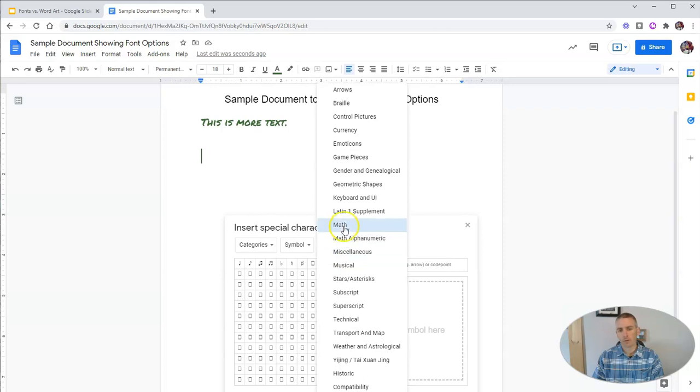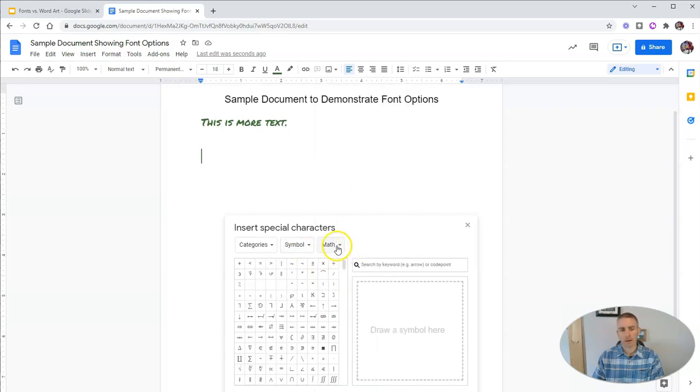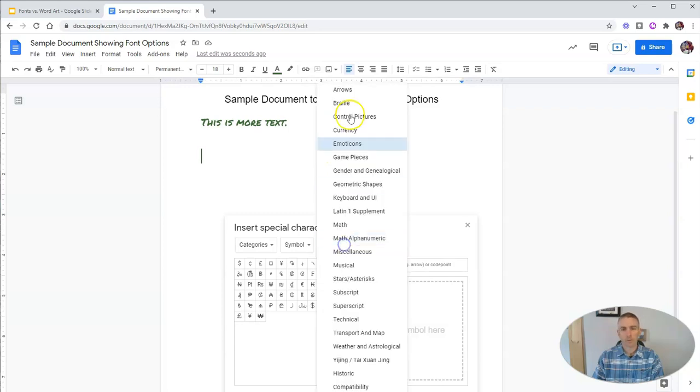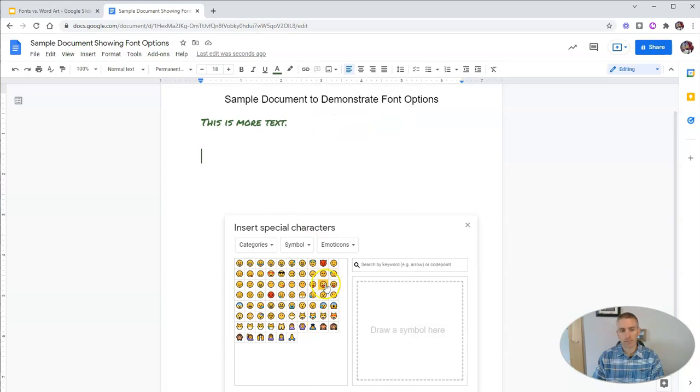but we could also do math. And now we have math symbols, and we can do currency. We can even do emoticons if we like, and let's put in that little emoticon, and we can make that larger by simply highlighting it and then adjusting the font size right there.